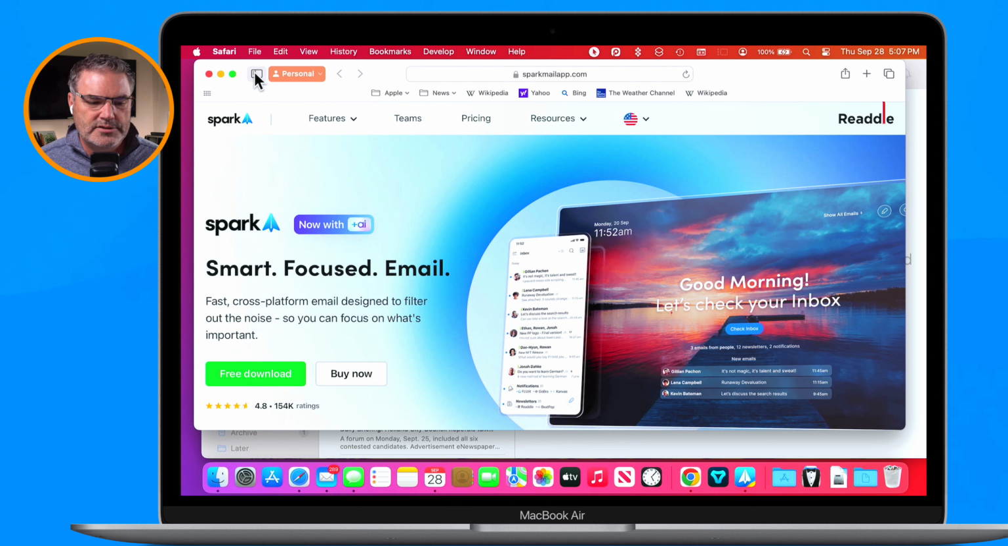When I started using Spark 2, I was hoping that Apple would buy Spark Mail. At that time, Spark Mail 2, they were all Apple. You could not get them on a Windows computer. It was a mail client for Mac, iPad, and iPhone, and that is it. Native Apple Mail client. Loved it.